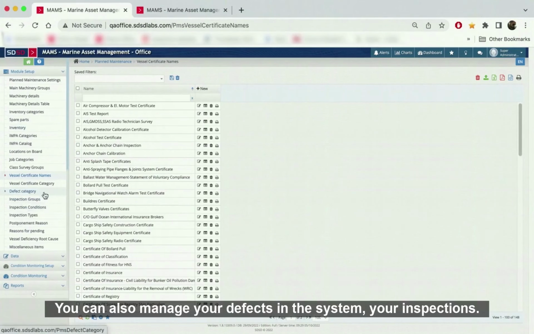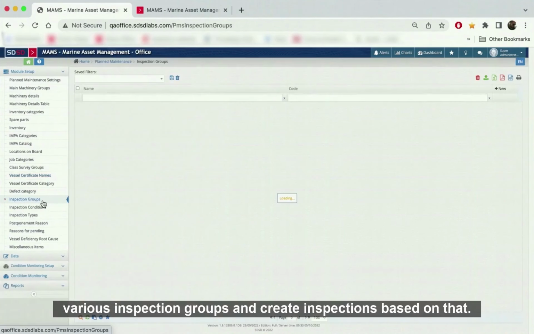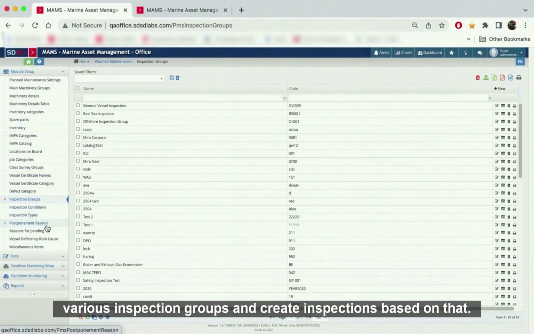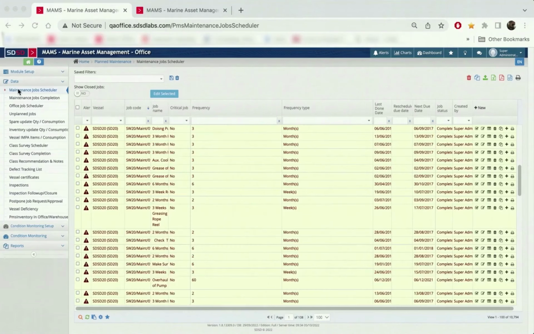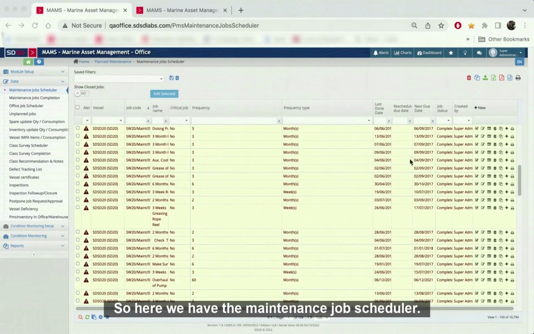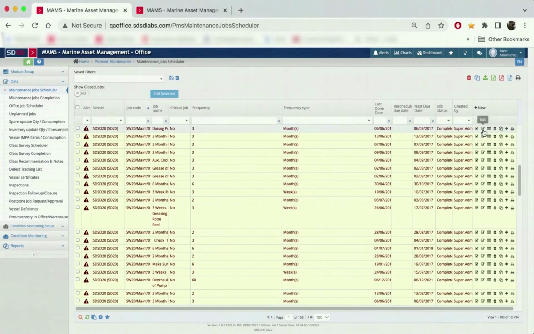You can also manage your defects in the system, your inspections. You can create various inspection groups and create inspections based on that. Let me quickly show you the data section. So here we have the maintenance job scheduler. Let me show you an example.